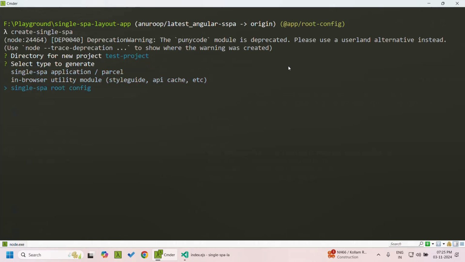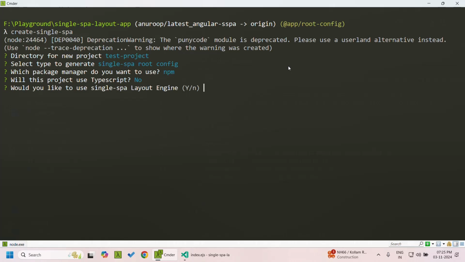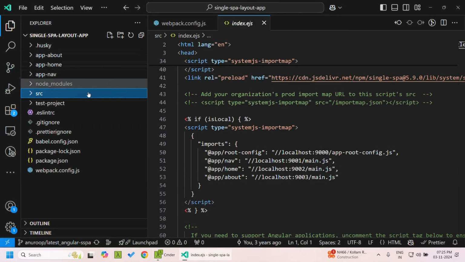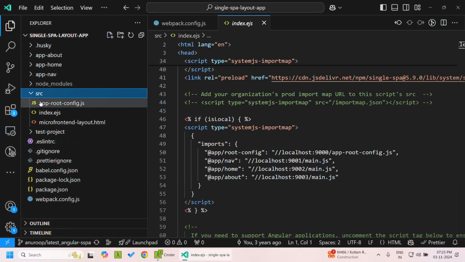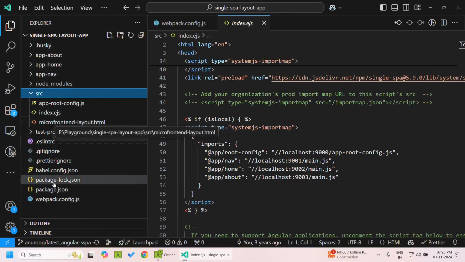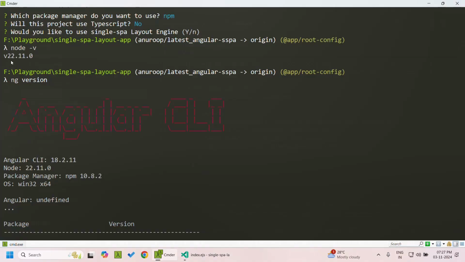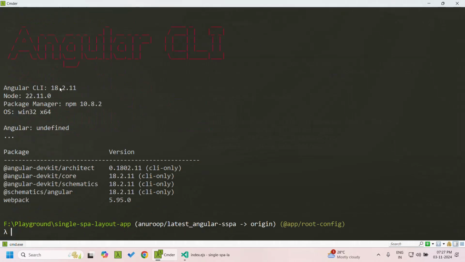And here you need to select the single-spa root config, and you can provide npm, since I am making use of npm for this demo, and I am not using TypeScript, and I will be selecting the single-spa layout engine. So once this command is run, we will be getting something similar to this, a folder structure, and we will have the app root config, index.js and the microfrontend-layout.html. Here you can see that I am making use of the latest stable version of Node, that's 22, and Angular CLI version 18.2 for this video.